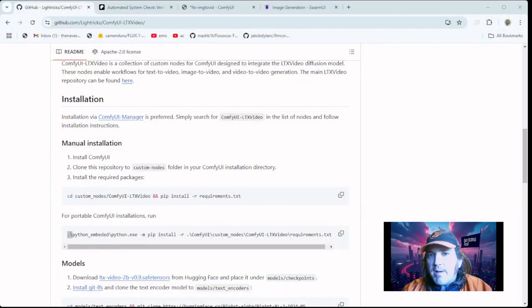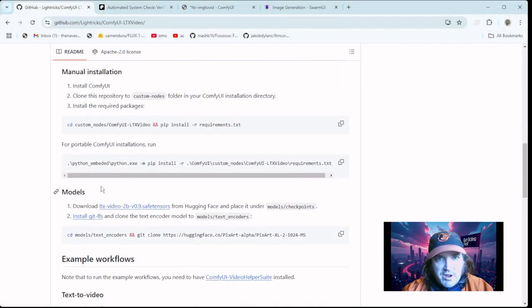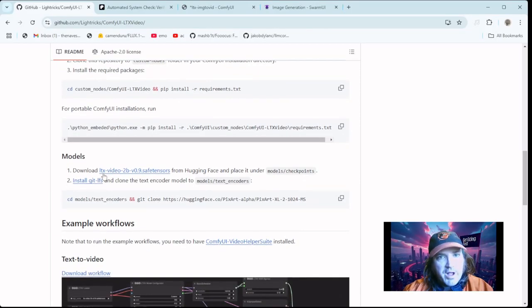Okay, so let's go back to our browser, and we can see that we've done this part. Now what we've got to do is get the models. So we're going to have to download this model from Hugging Face and place it under the models checkpoint folder. So let's get back to our desktop view here.